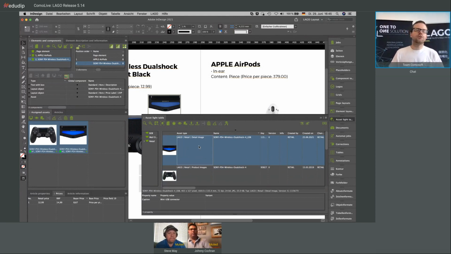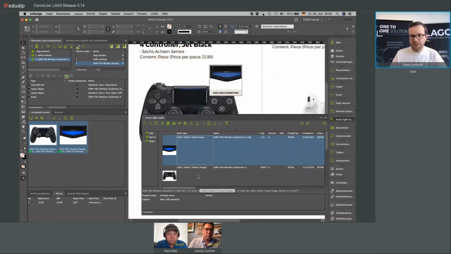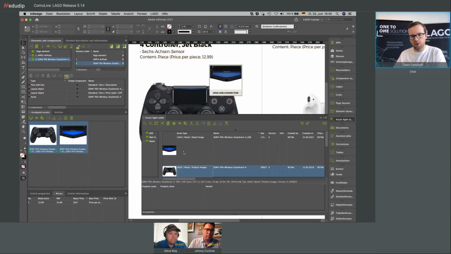Now, you don't need to use different asset types for that. You could also use an asset attribute or user field to distinguish between real product shots and detail shots. But you need to have, at least on the level of the asset type or on the asset level itself, an attribute or some identifier where the element layout knows that this is a product image or this is a detail image. What you can also see when I click on my product image here, at the bottom where you can show and hide asset properties, is that there is no property for this one, but for the detail image, there's a property named caption with the value mini USB connector.